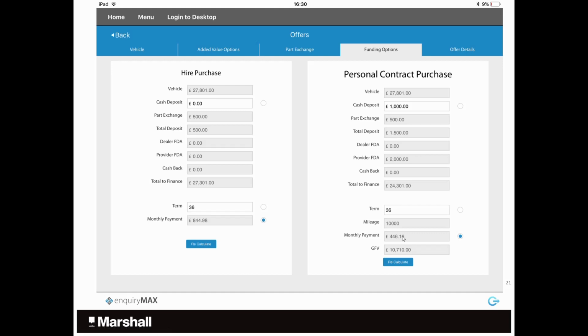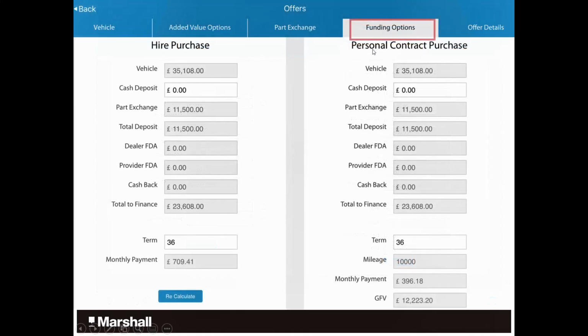Now, what I am going to do is just expand up this funding page a little bit bigger so that you can see it, because for some of you where there is an integrated finance solution, so for example, if VWFS is integrated with Inquiry Max or any of the brands are integrated with Inquiry Max, it means that the salesperson can make minor adjustments without having to run back to the manager to make a change.